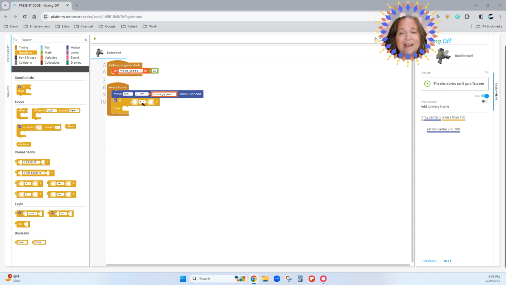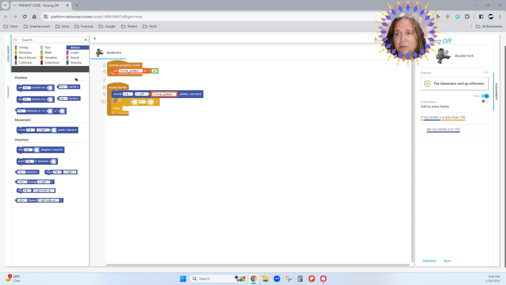And I know that less than has the 1 dot that starts us off. So it says my center X. So that goes to motion. And I'm going to grab my center X is less than 100. Then I'm going to set my center X to 100. Okay.